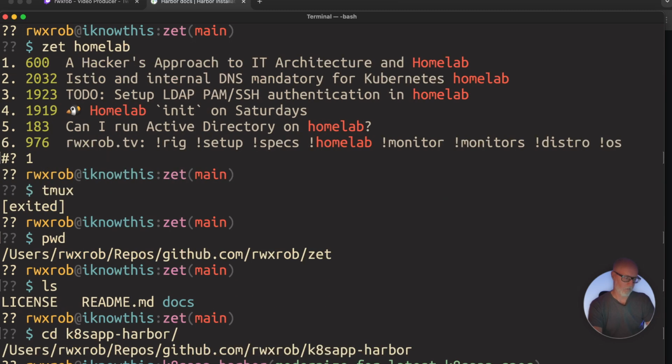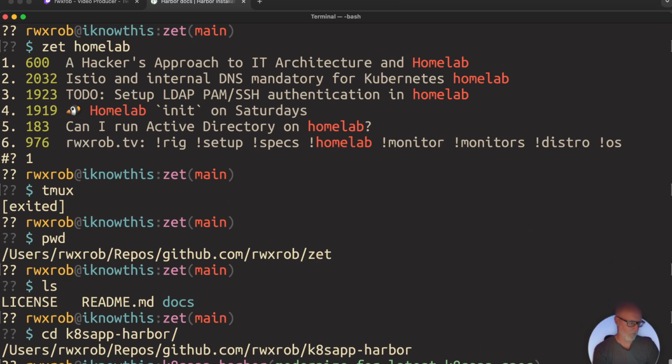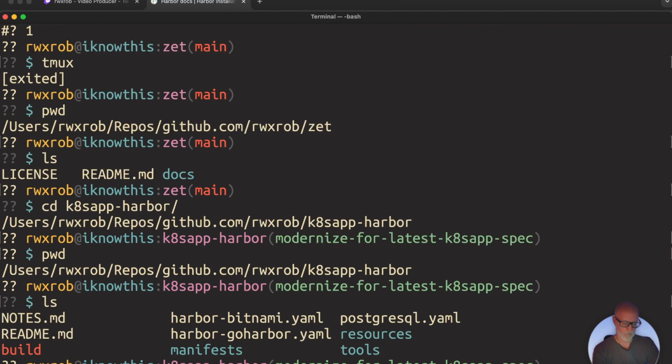Kate Sap Harbor. Trying to fix the screen so you can see. All right, so we got our build script here. Here we go. Modernize our latest Kate Sap. As you can see.